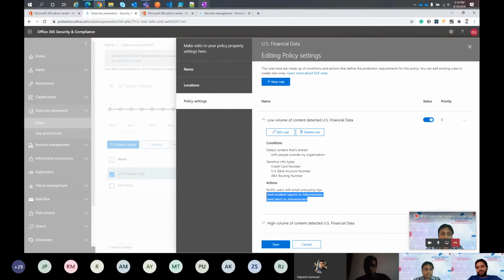I have set three actions for this policy. One is to notify the user with an email and a policy tip. If a user shares a document from a SharePoint site through a link, or shares a document via email to anyone outside my organization, the user will receive an email notification that he has breached policy. Also, on the document stored in the SharePoint site, he will get a policy tip that it contains some sensitive information, and this should be taken care of.